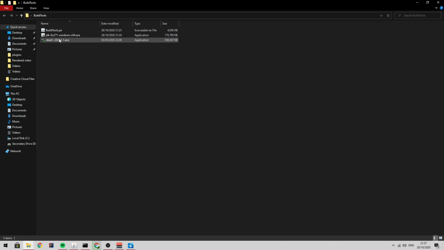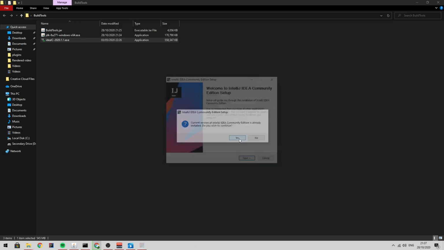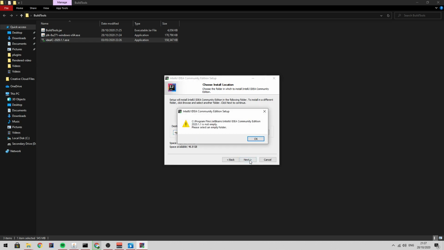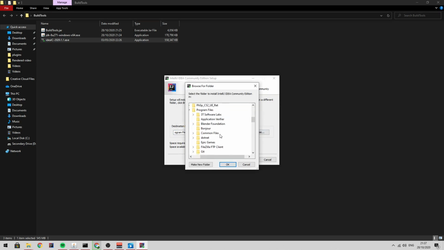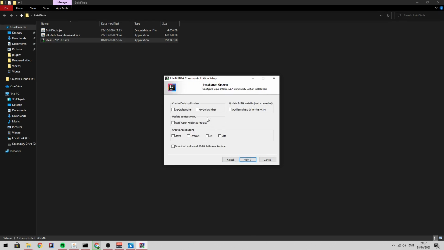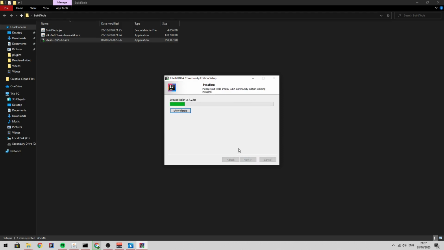Secondly, I want you to run the IntelliJ install file. Hit yes. So once you're here, you click next. Click next again. Next. So I need to just select an empty folder as I already have it installed. That shouldn't be an issue for you. Hit next. Once you come to here, I'm going to create a 64-bit launcher, add open folder as project, add launchers dir to the path, and create the .java association. Hit next, then hit install, and IntelliJ should install for you.